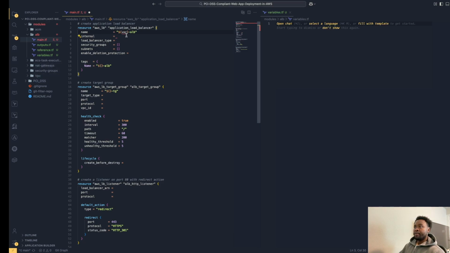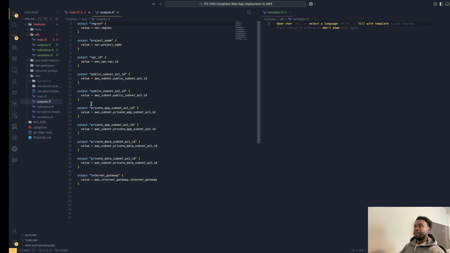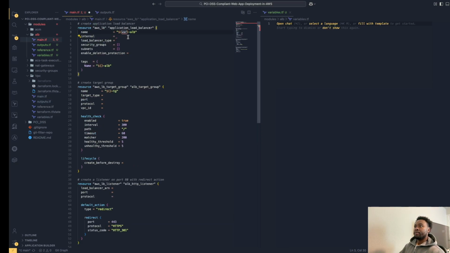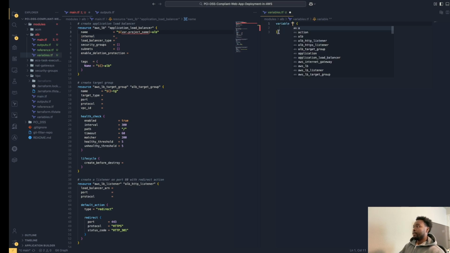Remember, before I reference it, I'm gonna just show you where I'm getting the project name from. So in the VPC, we created our project name and we outputted it. So it's gonna be this name. So I'll copy it. I'll go back to the main.tf. I'll paste it here. And then don't forget you have to create the variables for every module. So I'll create that variable.